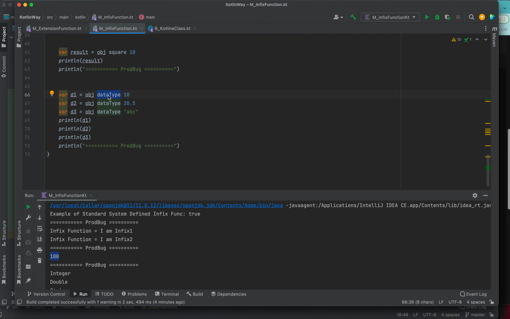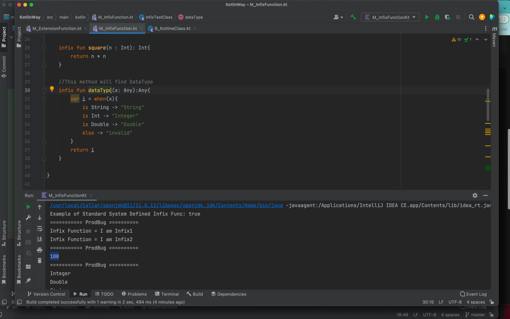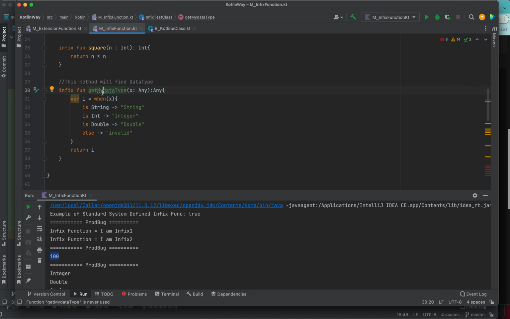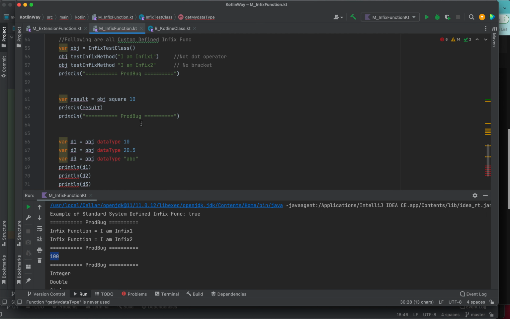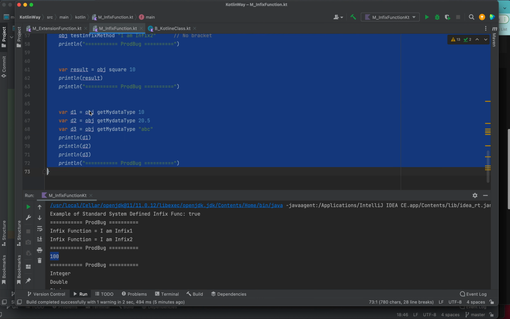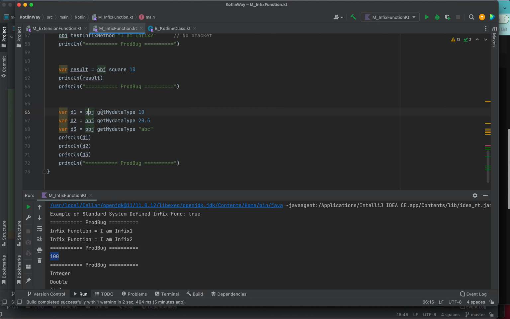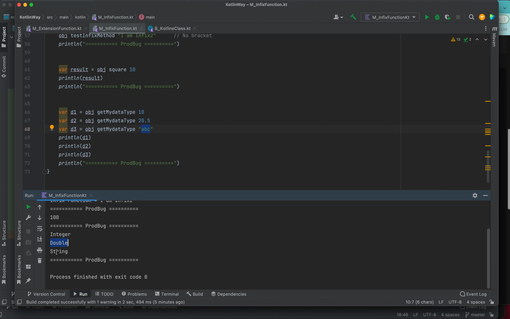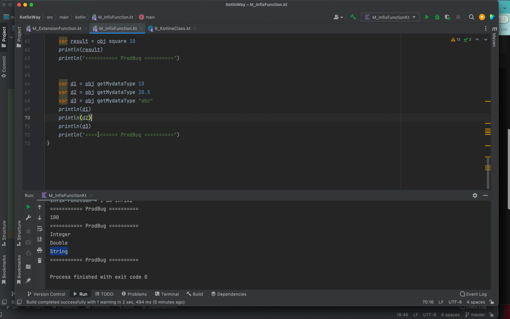Data type is a method name. Better to write it as get my data type, so it will not look like a standard keyword. This is much better. So the object which we have already created, object get my data type 10, get my data type 20.5. Basically we are passing an int, a float, and a string, and printing all the variables. For the first it is integer, double, and string. Everything has been printed properly.